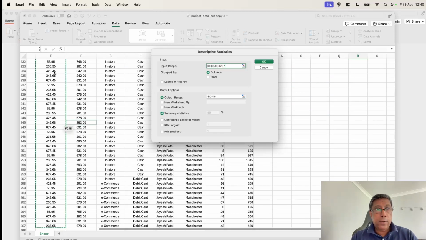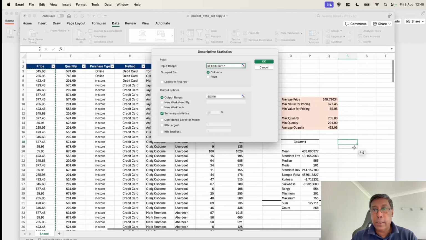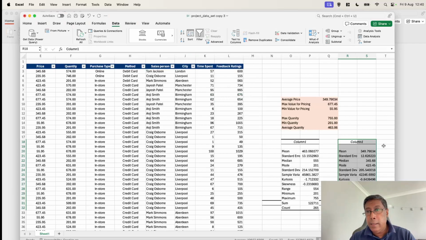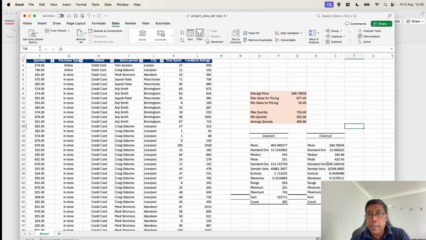Shift control down to select the whole thing, right? And then of course you need to select an empty cell here. Go in here and use this cell, do the same thing, summary statistics on the pricing, right? So we'll see what we can get. Here we go. So we got the summary statistics, descriptive analytics on the pricing, right?